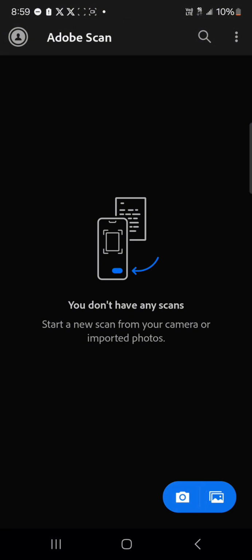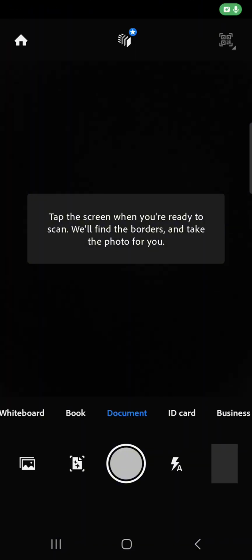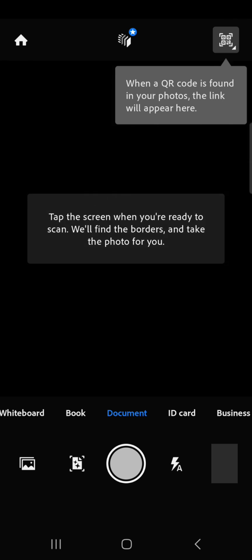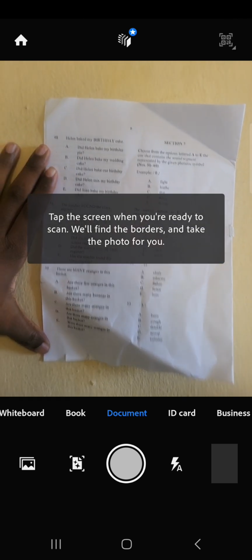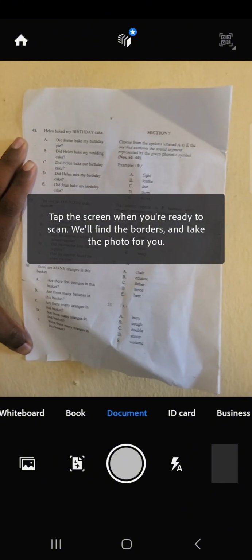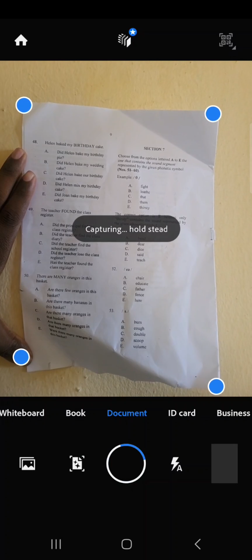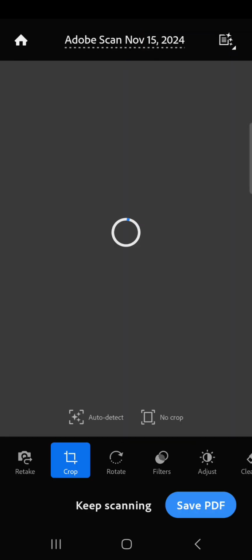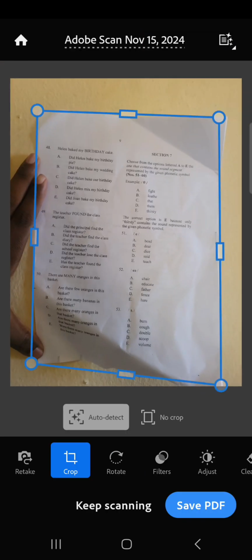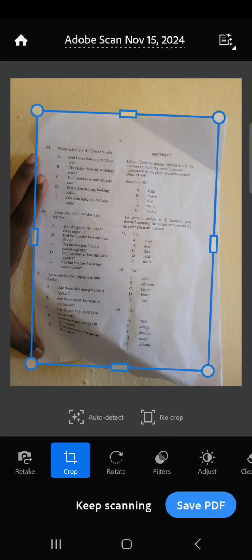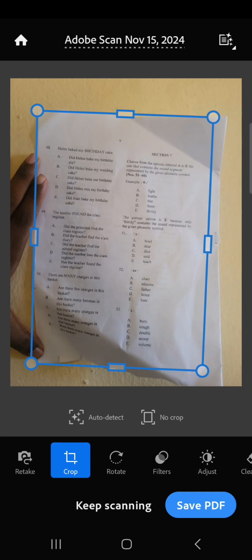Now, if you were to head to the camera icon, you're taken directly to your Adobe Scan camera where you can scan a document. So let's go ahead and scan a document. Once you have a document that you'd like to scan, all you need to do is click on it and it's going to look through your document. As you can see, it's capturing it and it says to hold steady. Once you've captured the scan using the auto detect feature, you could reposition your scan or your document. As you can see, that's what I'm actually trying to do here.